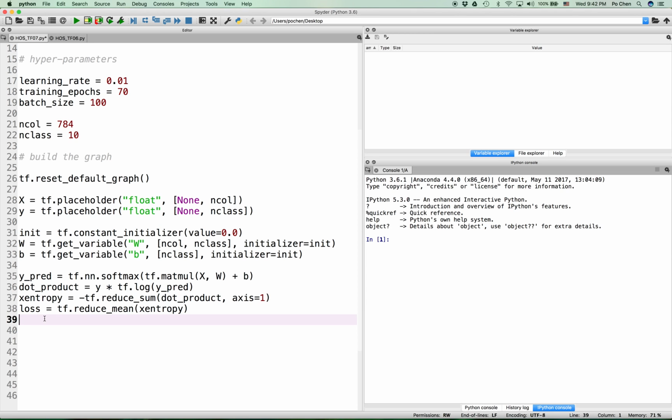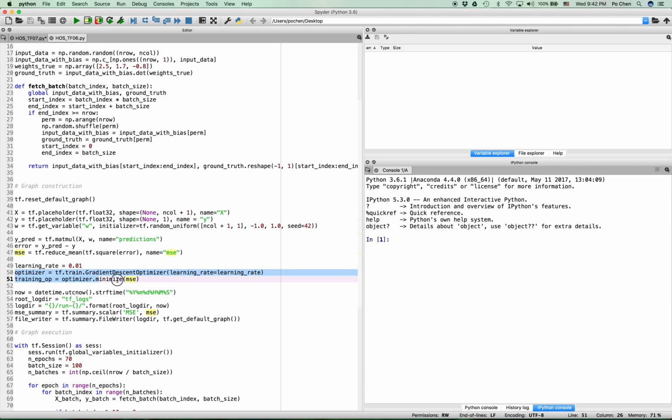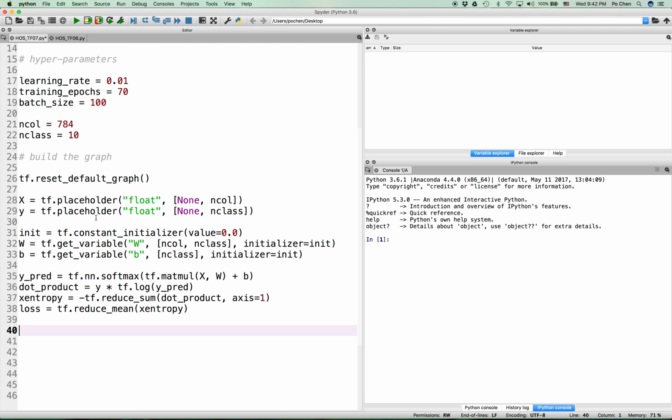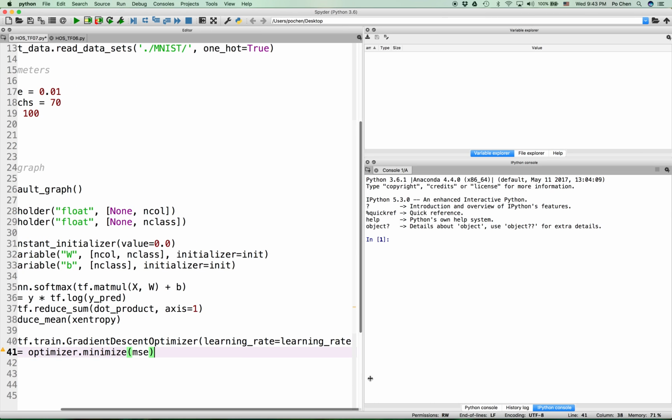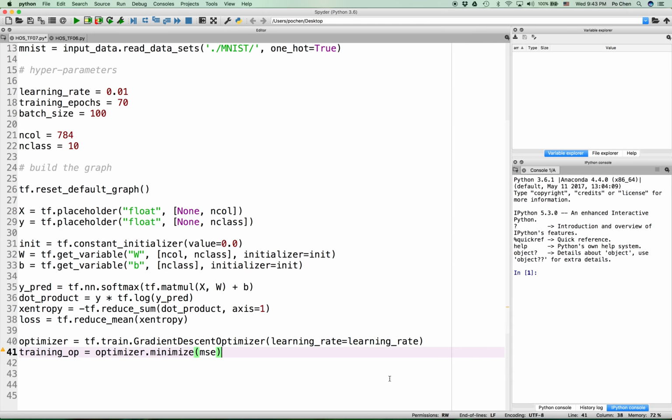And this part is actually identical to the linear regression problem. So all we have to do is just copy those codes over. Learning rate I have specified at the beginning of the script, so I don't have to copy the learning rate over. And then optimizer just equals tf.train, I'm using the gradient descent optimizer, and then learning rate equals learning rate. And then training op equals optimizer.minimize. It's not MSE anymore, it's called loss, the loss that we have just defined. And by now, all the nodes that are needed for training are defined.